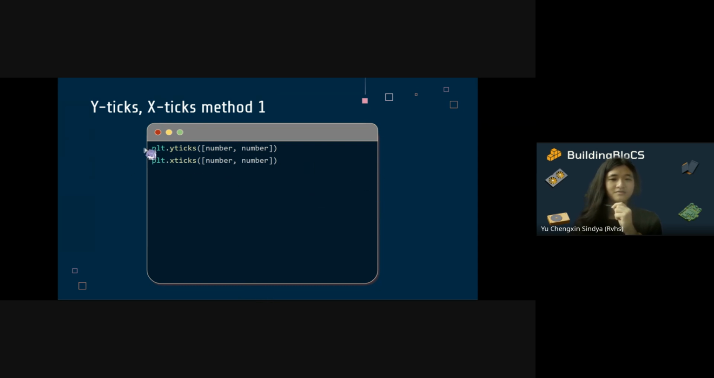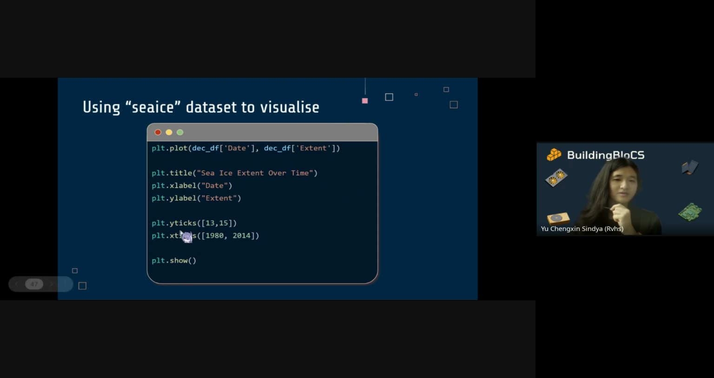This is method 1 of showing ticks, which is just plt.yticks and then a list with your numbers, and then plt.xticks and the same thing. What this does, right, is I'll use the data set to visualize again. So I have plt.yticks 13, 15 again, and plt.xticks 1980 and 2014.